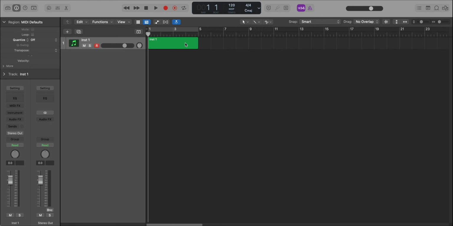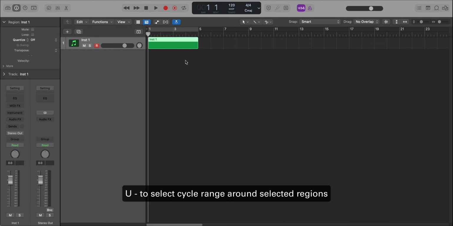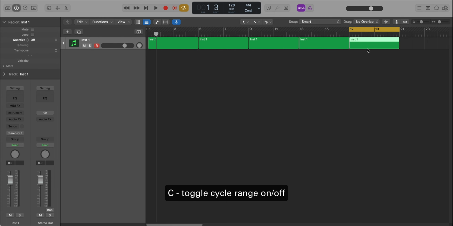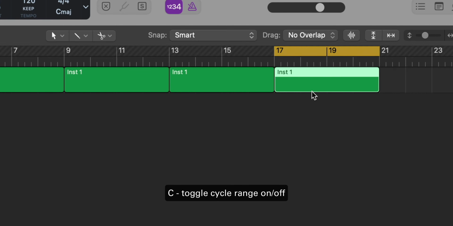So if you go ahead and select that region and hit U on your keyboard, that's going to give you a cycle range around that region and it'll loop out for you. Now I use this all the time because if you have many different sections in your track and you want to just loop this section, all you got to do is hit U and it jumps right there rather than fumbling around in the cycle bar. Just select your region, hit U, and it just loops that region automatically. And if you want to toggle that on and off, all you got to do is hit C. C turns that on and off.